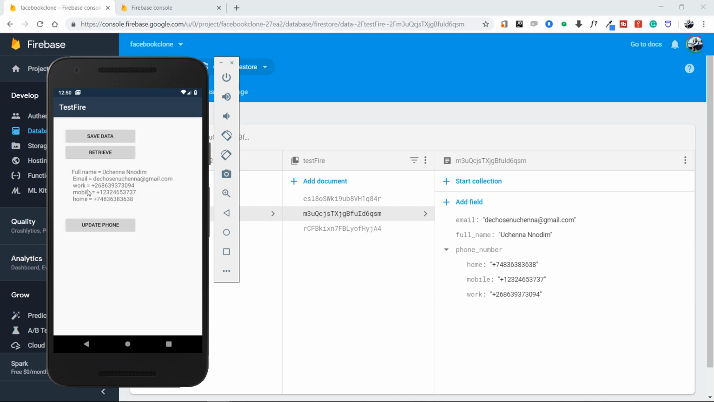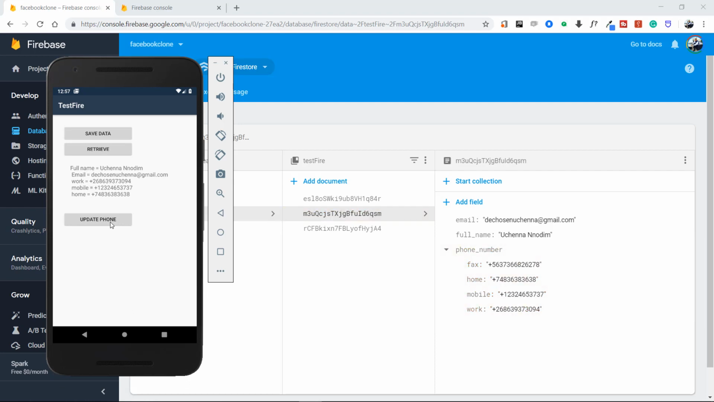Another thing that we might want to do most of the time will be to update this particular array. So let's say the user wants to add a new phone number. So we need to update this array. So if I go ahead and click on update phone. Okay, so if I go ahead and click on retrieve, you can now see that the new phone number that we just added has successfully been retrieved as well.